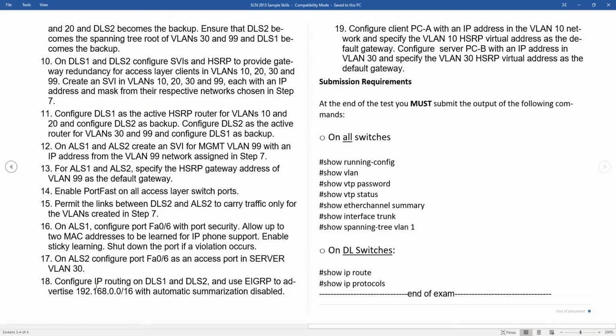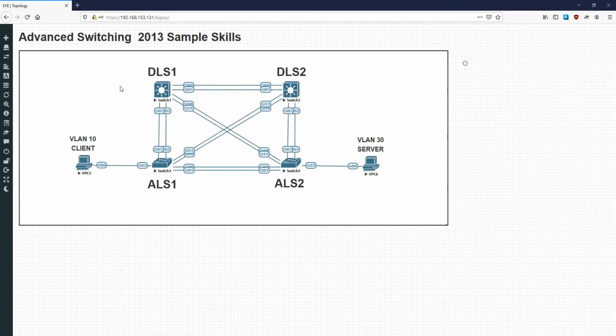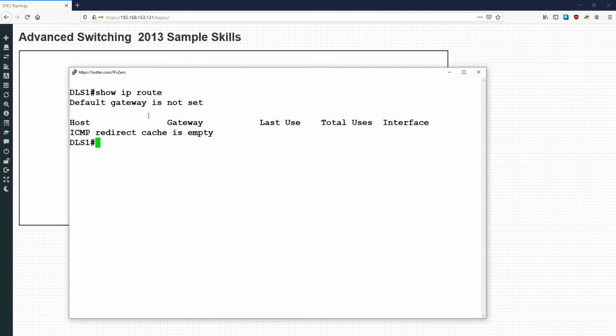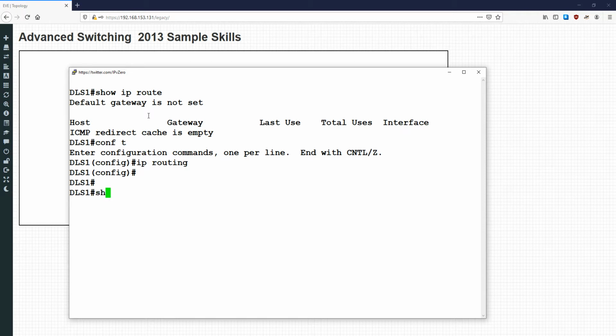Okay, and then it says configure IP routing on DLS1 and DLS2 and use EIGRP to advertise the 192.168.0.0/16 with automatic summarization disabled. Now it doesn't actually specify an EIGRP autonomous system number, so I'm just going to use number 1. But the first thing it says is to configure IP routing, because if you actually notice, if we go to the switches and I do a show ip route, you're not going to get anything. What I need to do is configure IP routing to make it capable of this.